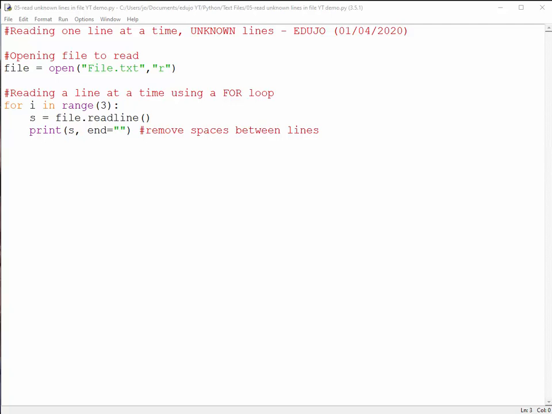This is video 5, and one of the questions I was asked is, what if we do not know how many lines of text are in the text file and we want to read it? If we look at the previous example, we had this file called file.txt, and we knew there were 3 lines of text. We used the number 3 for the range, which means it'll repeat 3 times, and then we can see everything.